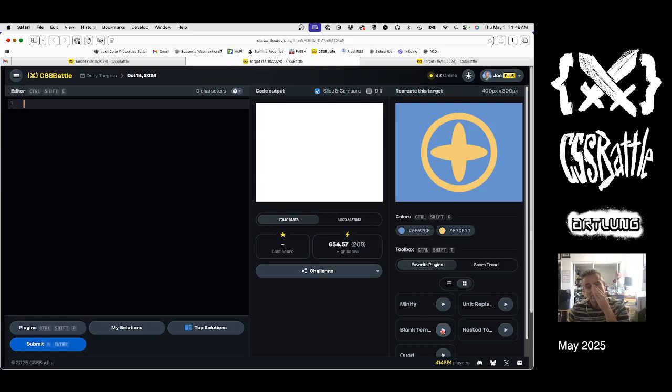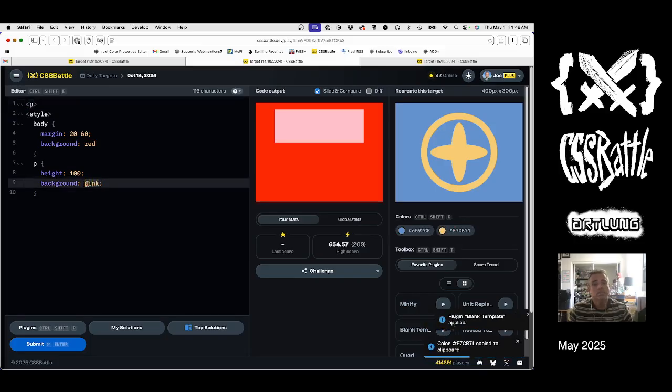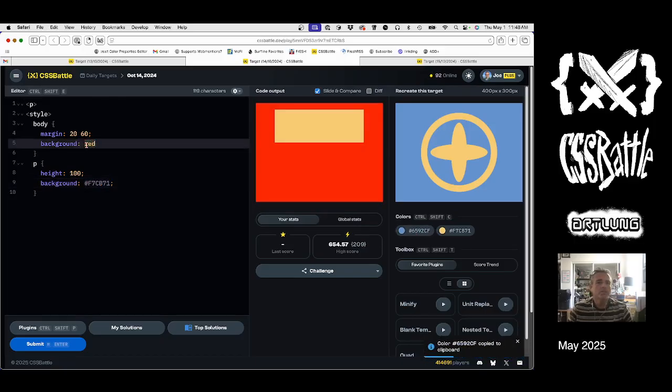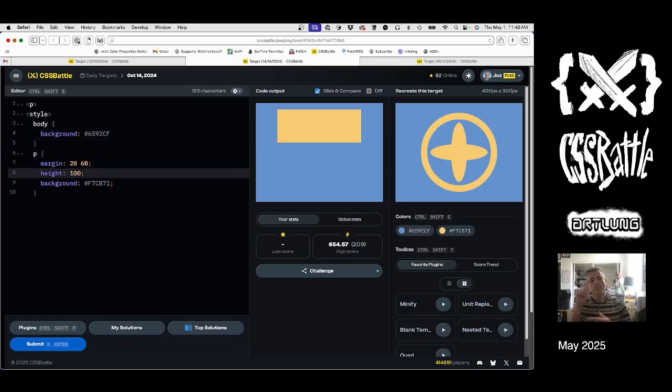This oval. So ovals are a little bit of the bane of my existence. You can do an ellipse radial gradient. In this case, I'm going to completely avoid doing that. And I'm just going to put this blue on the body and then use margins to create a rectangle for each one of the ovals that are on this page.